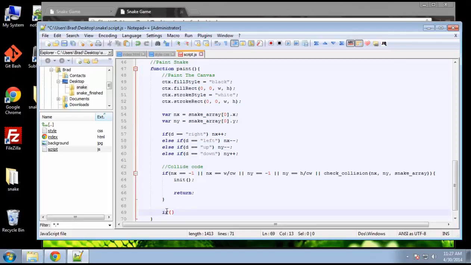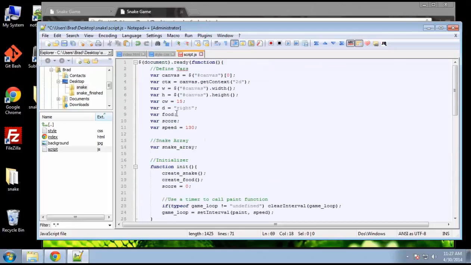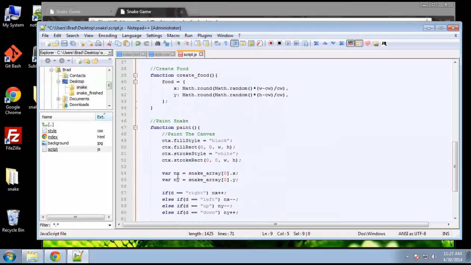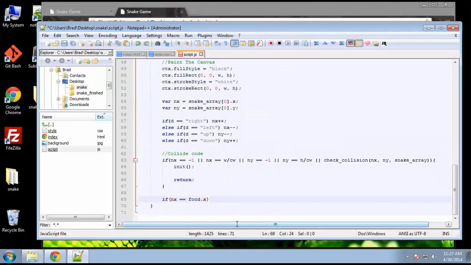We'll say if nx is equal to food dot x. Alright, so this food variable is coming from up here. We initialize the variable. Alright, so if food x, and we're going to say and ny is equal to food y.